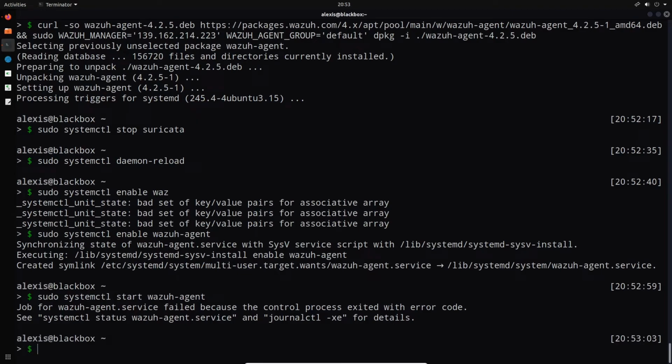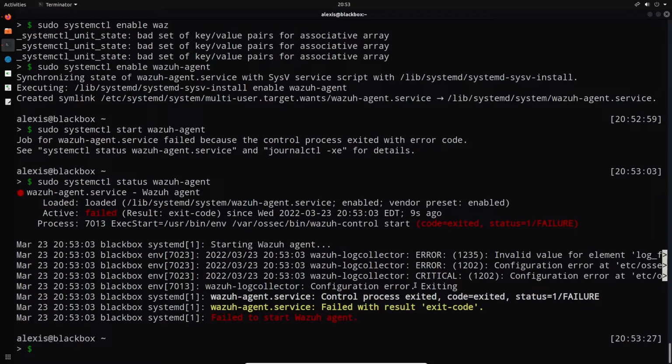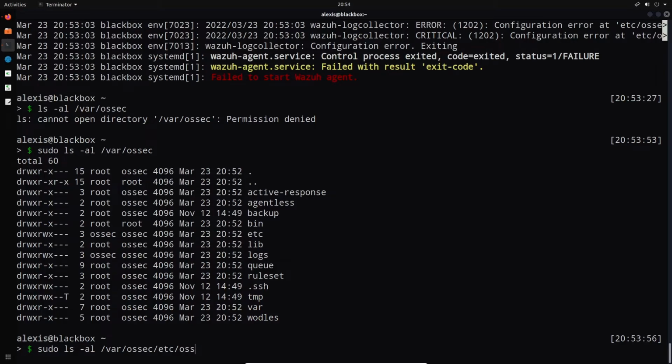And then we need to make, it looks like we had an issue here. So let's just check the status here, because for some reason, it looks like we have an issue with the configuration. Wazuh log collector, invalid value element for log collector. Let's see if we can modify the configuration. So we can say /var/ossec/etc, I believe it should be under that directory, and the name of the file is ossec.conf.